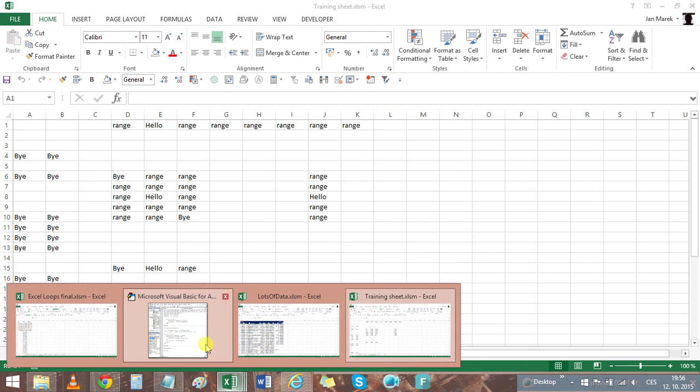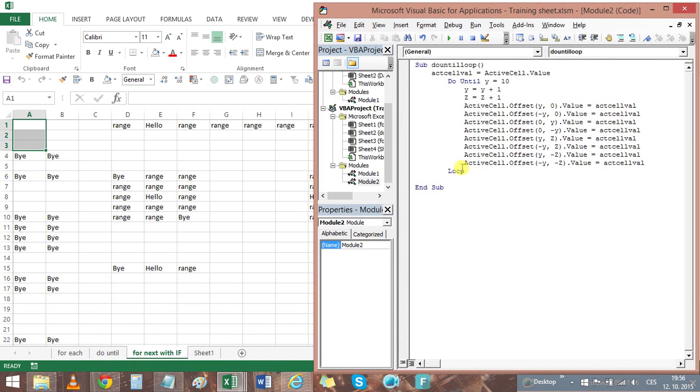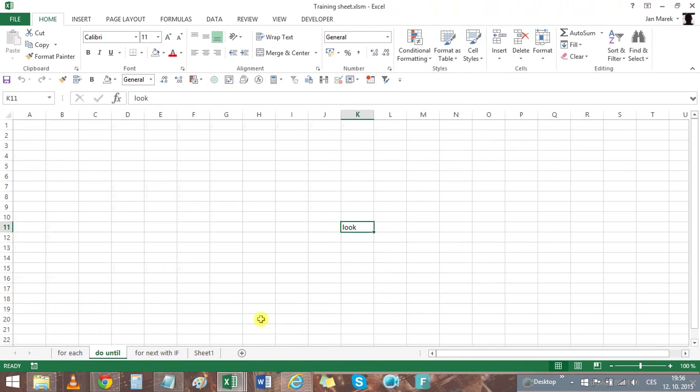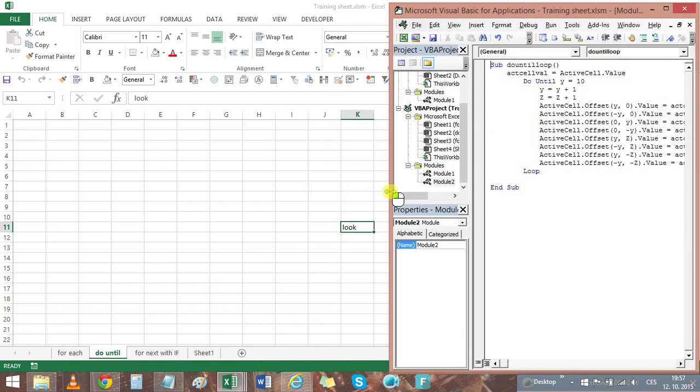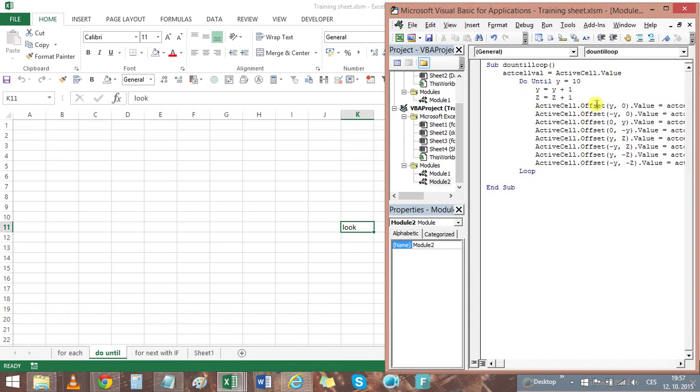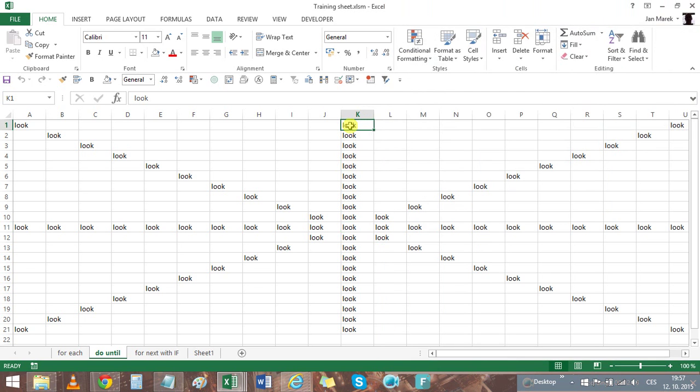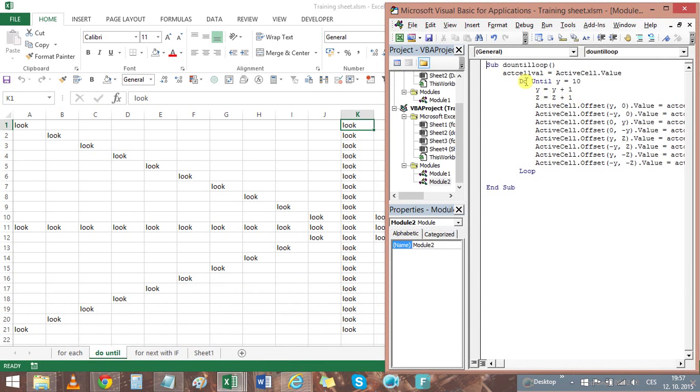Then we talked about the do until loop, which we have demonstrated on this sheet. If I run this do until loop with the offset function right now by pressing F5, this will be the outcome. If you're interested in how this was constructed and the details of the do until loop, please see the previous video.